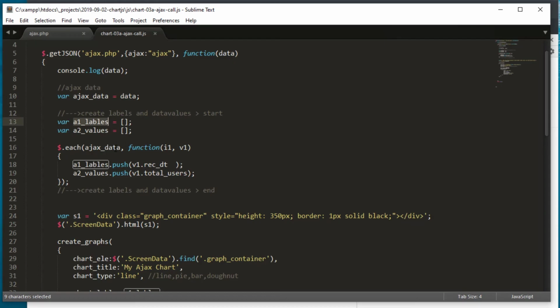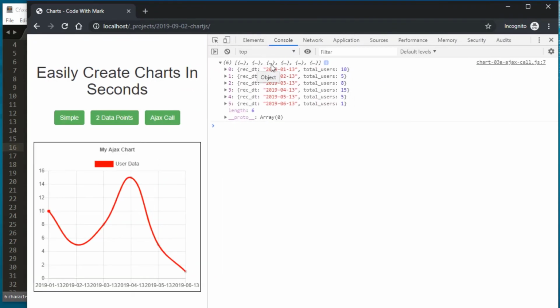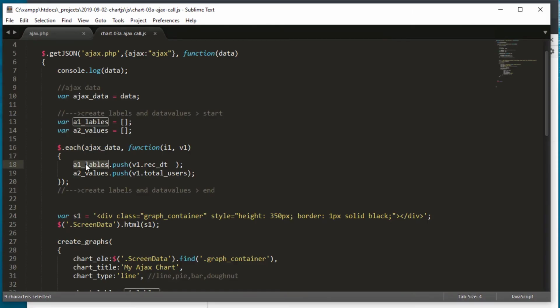And then I'm using jQuery, JavaScript, whatever you want to call it, I'll just call it jQuery. There's an each function, which is going to take this array and loop through it 6 times, because it has six different values. It says, if it's record date, and then total users, assign a value. So whatever's under the column record date, I assigned under labels.